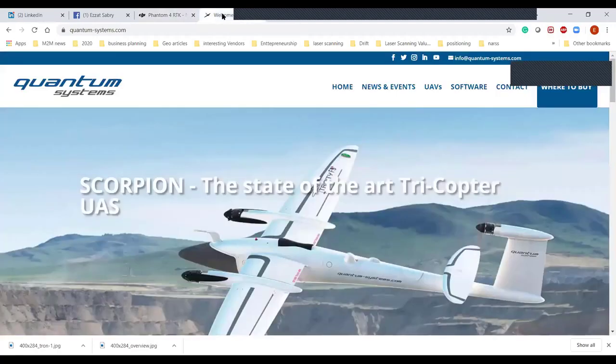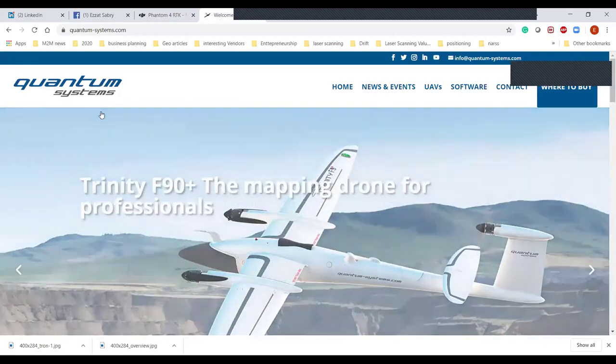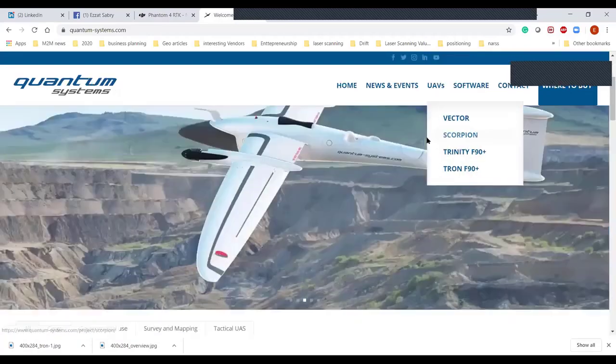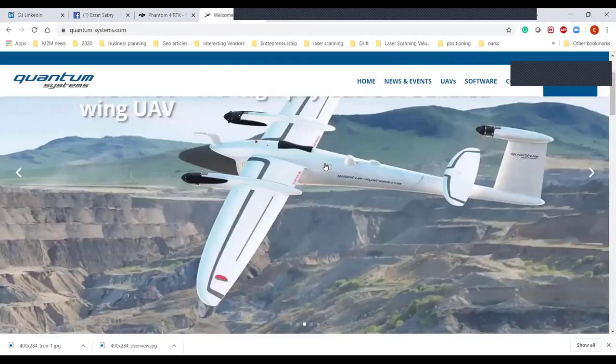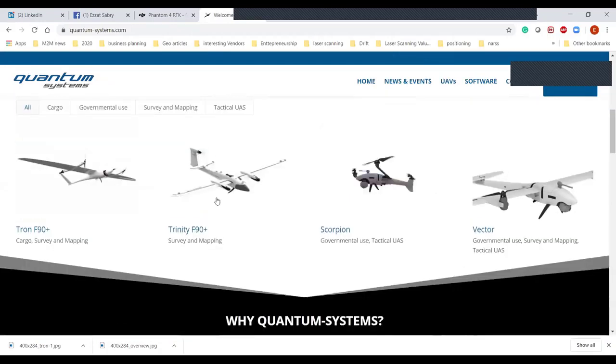One of the other companies which is really interesting when it comes to R&D is Quantum Systems. They are a German UAV maker. They have different models, but let's speak about their surveying models. They have the Trinity F9. This platform could fly for 90 minutes with a Sony RX1 camera with 42 megapixels. It could produce maybe more than 5 or 6 square kilometers per flight, with very good accuracy and very good ground sampling distance.